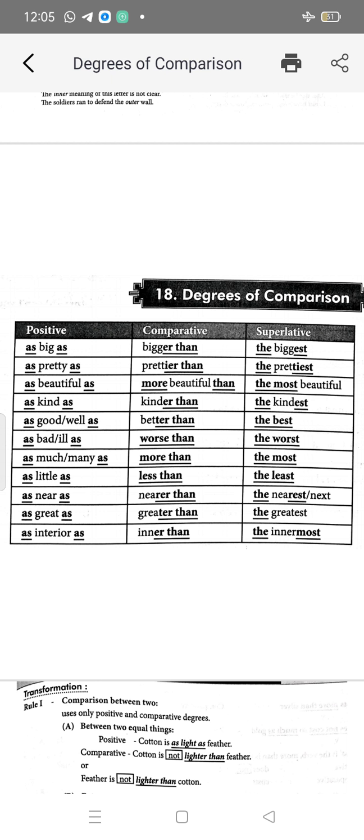Prettier than. Then in superlative, the prettiest. Here you have to add "the" in front of the adjective. The is compulsory in superlative, you have to keep that in mind. You have to add "the" before the adjective word. The prettiest. Then come to the next example. As beautiful as.